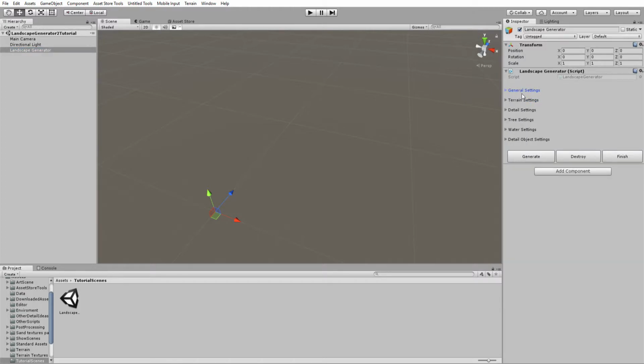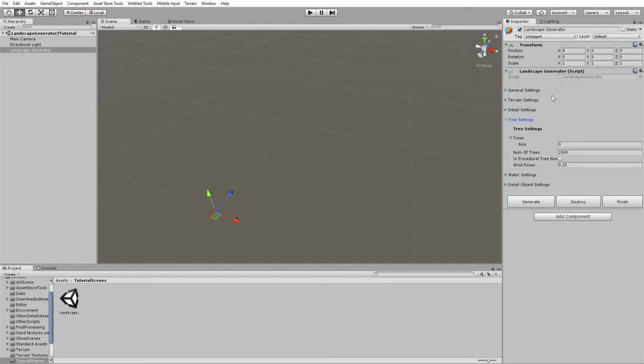We went through the general settings, terrain settings, and the detail settings in the last video, and how to add a landscape generator object to your scene. In this video we will be going over the tree settings, the water settings, the detail object settings, and the buttons. So let's start with the tree settings.